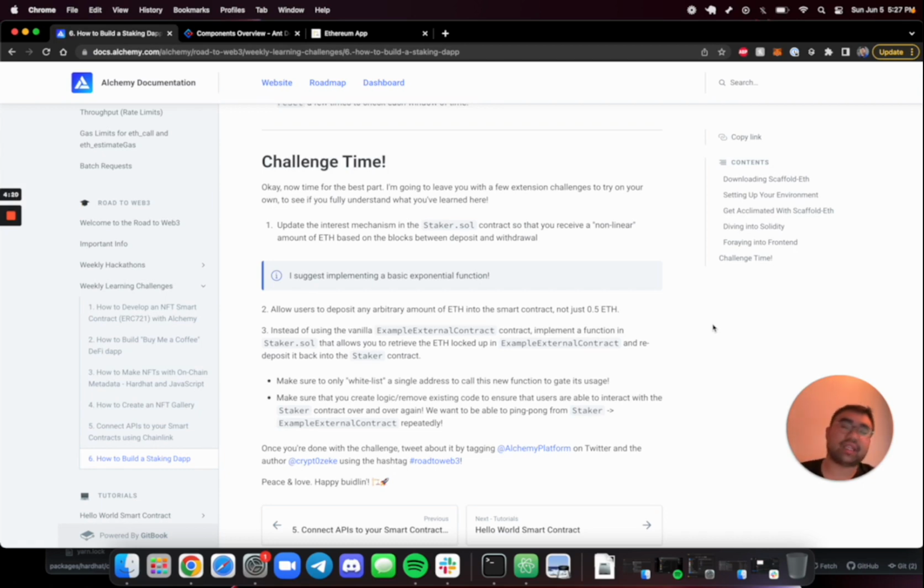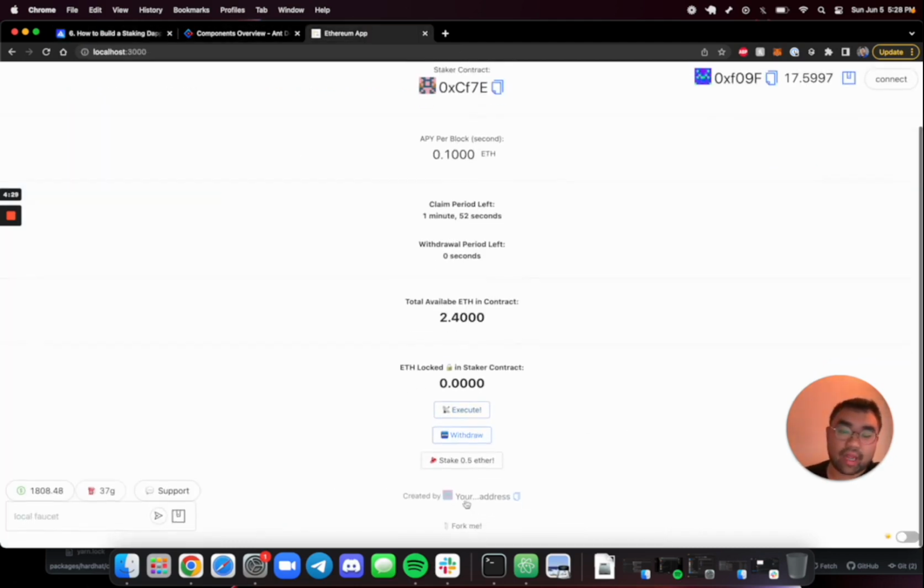The second thing I'd like you guys to take a look at is to allow users to deposit any arbitrary amount of ETH into the smart contract, not just 0.1 ETH. What I mean by that is, right now I just say stake 0.5 ETH, but let's say I wanted to stake 1 ETH. How can we do that? I want to push you guys to explore that as well.